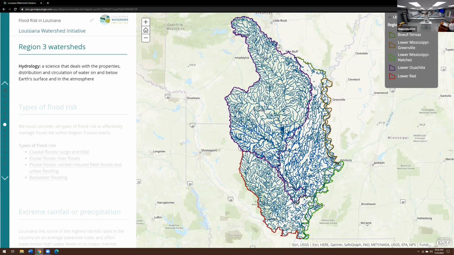Before we move on from this high-level understanding of the watersheds within Region 3, Karen, do you have anything you'd like to add? Is there anything specific that we want to make sure we touch on here? Lisa, do you have anything as a floodplain manager? Just our flooding sources. We have a lot of backwater, flash flooding.